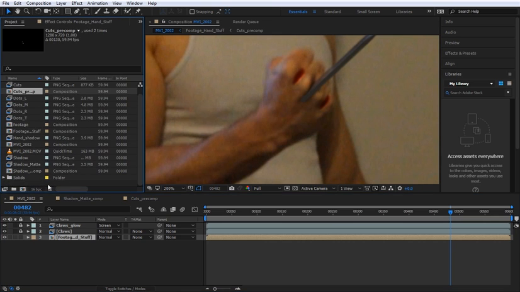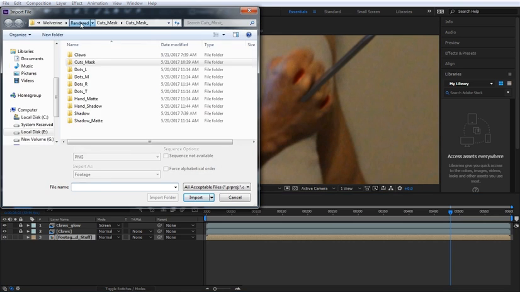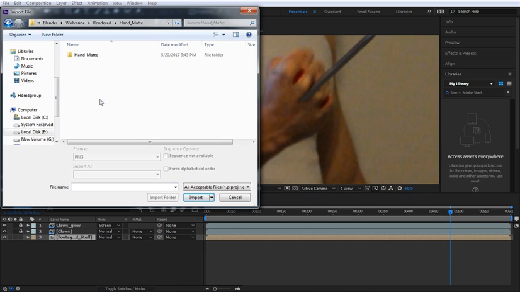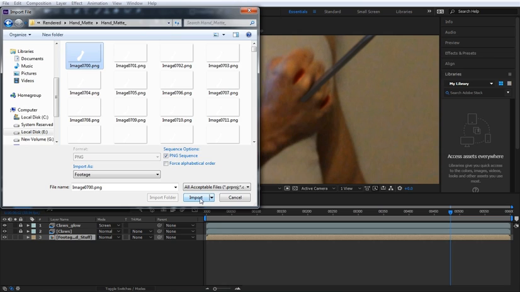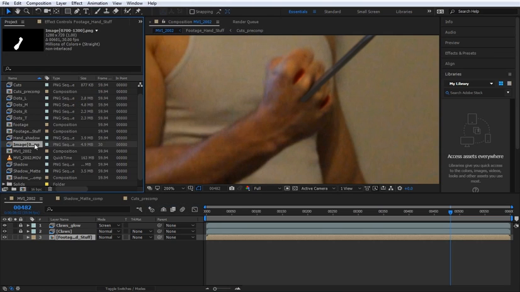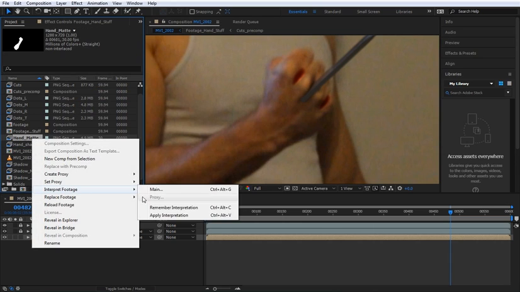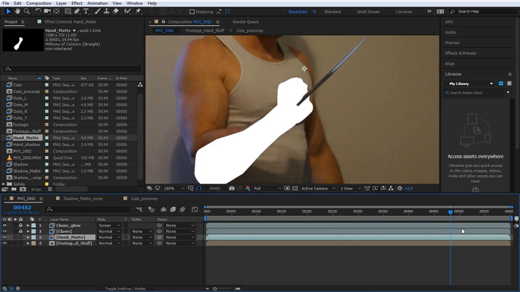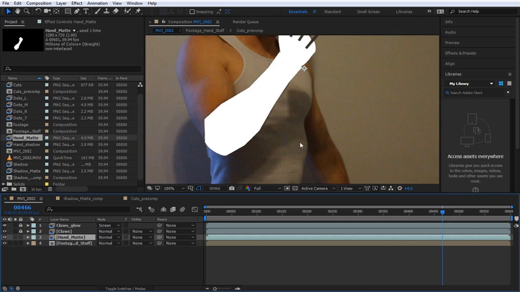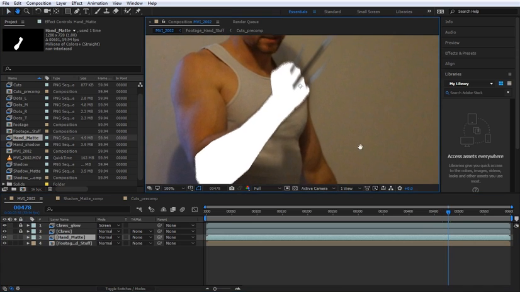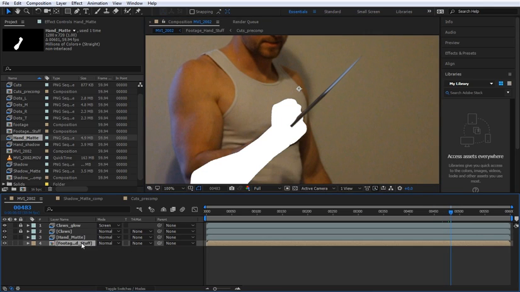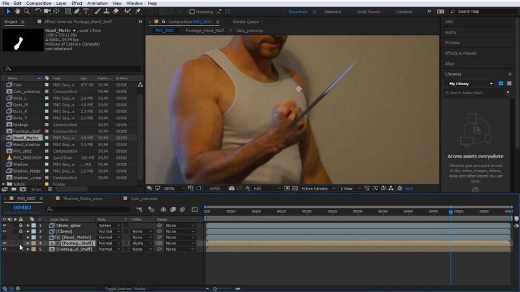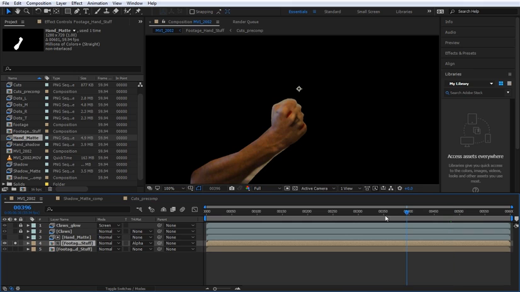Next, some of you may recall that in Blender we also rendered out a hand mat. Or at least I did, and you should have too. And this is going to come in handy for us now. Hand mat. Apply interpretation. Yeah, this is all stuff we've seen before. So this is what that looks like. This is the model of the hand and the crappy forearm that I modeled earlier. And we're going to use this. We're going to duplicate the footage, set this as an alpha mat. So that basically we've just isolated this monstrosity here.